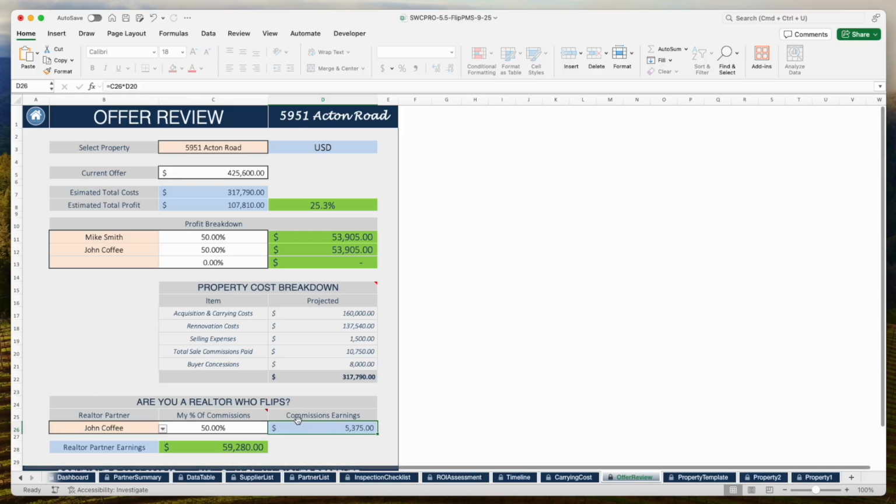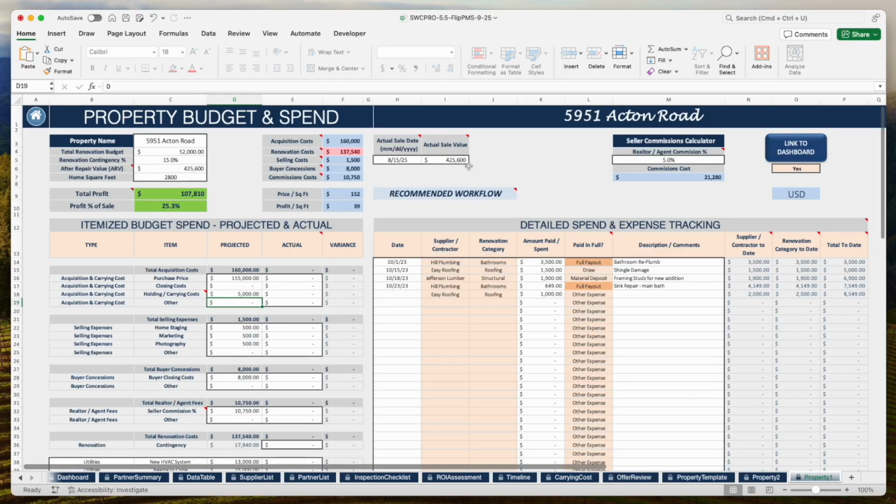And this was just something we added because generally there's a lot of realtors that like to participate or that do a lot of house flipping. That's really it for the offer review. Then you'd come back in, let's say you sold, and I'm going to show you as an example and take these numbers out.